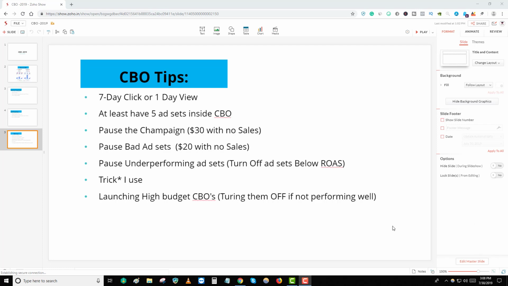Like I said, I'll turn off the campaign if it's not profitable after it spent $50. I follow the same rule for each ad set: if it's not making sales after spending $20, I'll turn it off. I'll keep on doing that, and mostly you will end up having best performing CBOs.